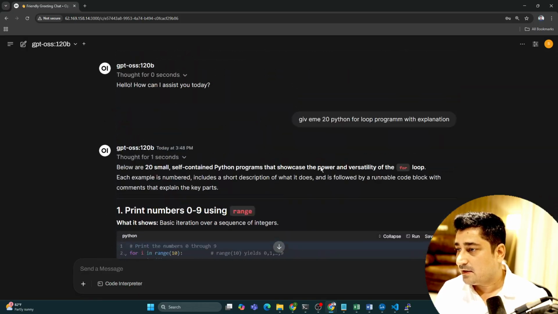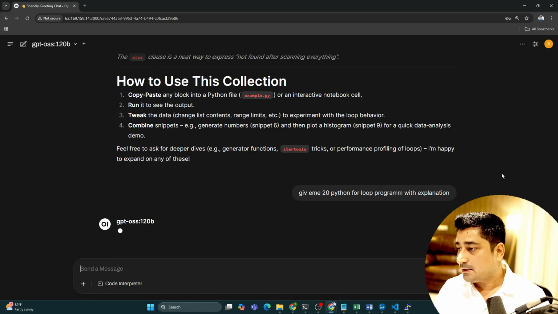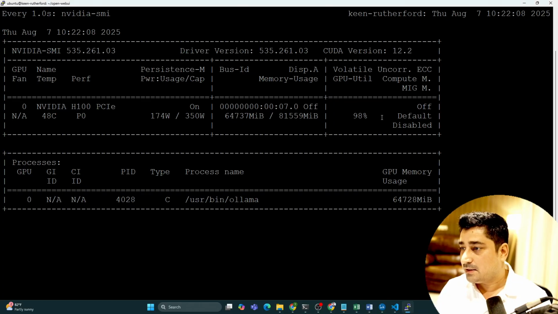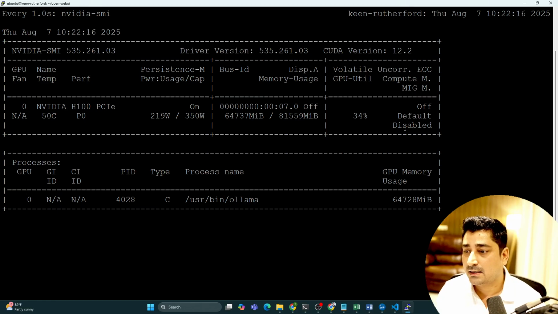The previous inferencing is done. Now if I ask it to give me 20 programs, it will start doing inferencing, and here you will be able to see my GPU consumption in real time. You can see that it's changing, which simply means that it is able to consume my GPU. Very simple, and it looks amazing, guys. We are able to do inferencing of a 120 billion parameter model with an H100 GPU, and I'm able to access it at a particular IP address.